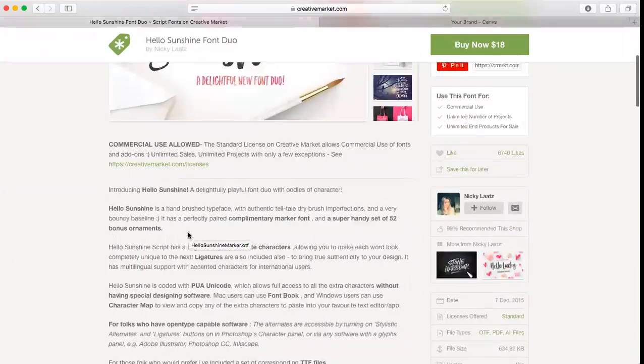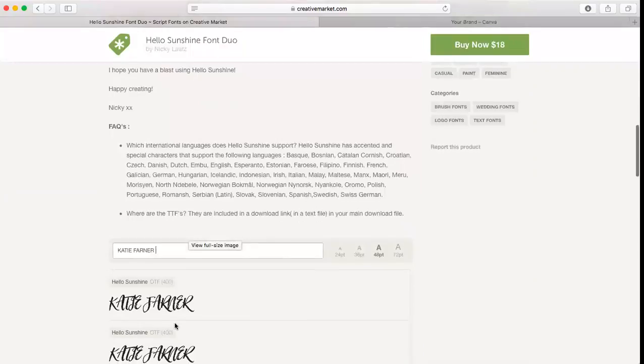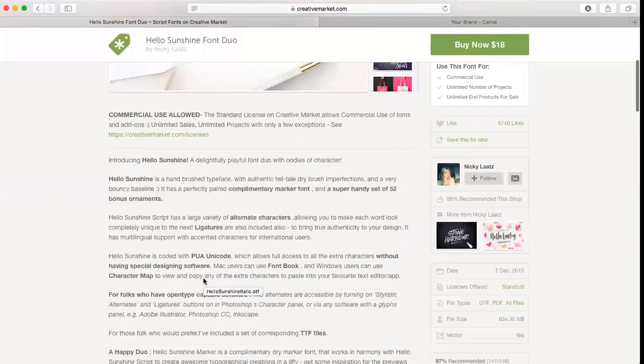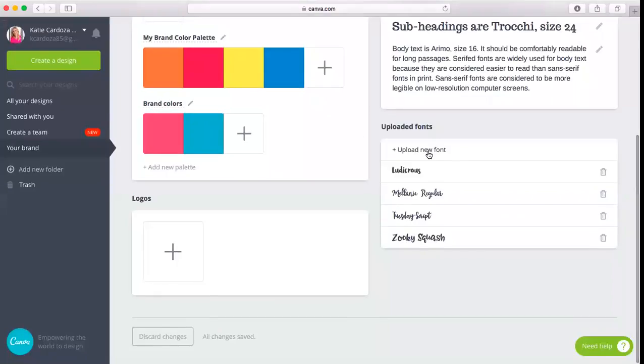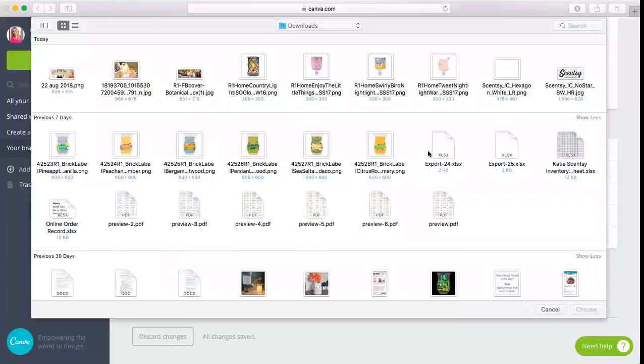So this allows you to test it out and try a few different words that you typically would use and see if you want it. If you like it, you can purchase it for $18. But of course, there's lots of places you can get free fonts, like dafont.com and fontbundles.net. So that is where you would get fonts should you want to. And then you would just click upload a new font, because you would have downloaded it to your computer, and then grab it from your computer.